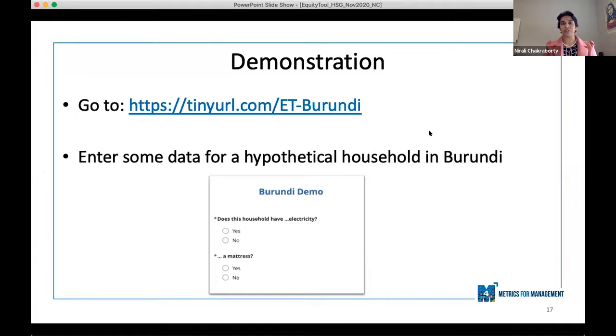What I'd like to do now is invite all of you to try the equity tool. So if you can open a browser window or use your phone to go to this link, tinyurl.com/et-Burundi, you should come up to an equity tool questionnaire for Burundi. And I'll leave this screen up for just a moment, but then I will switch screens myself to show you what it would look like. And please feel free to complete the questionnaire as yourself, as a hypothetical citizen of Burundi of any socioeconomic status, just so that we can see what it would look like if you or your organization were collecting data.